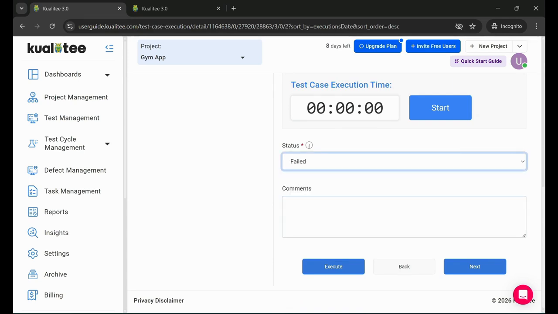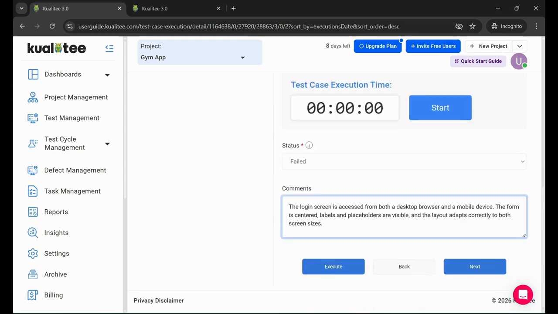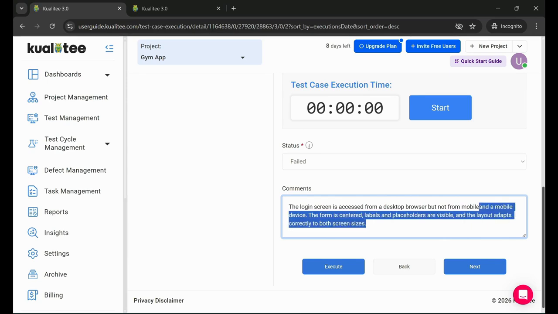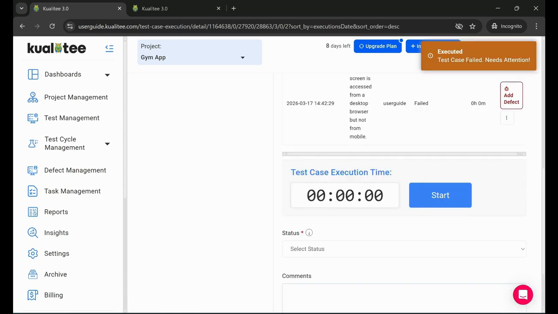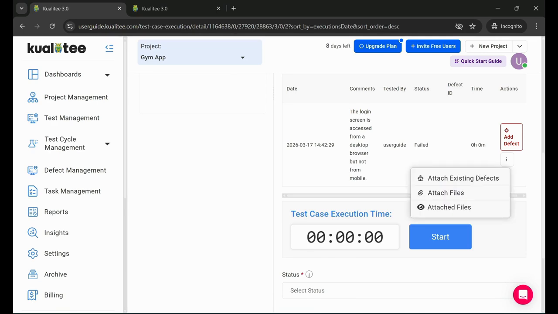For example, if we see the expected result, we can write, for example, that the login screen is accessed from a desktop browser but not from mobile. That's why it failed. So if we click on execute, the failed execution will be registered, and we have also the option to add a defect, but we will talk about defect management in a different video.